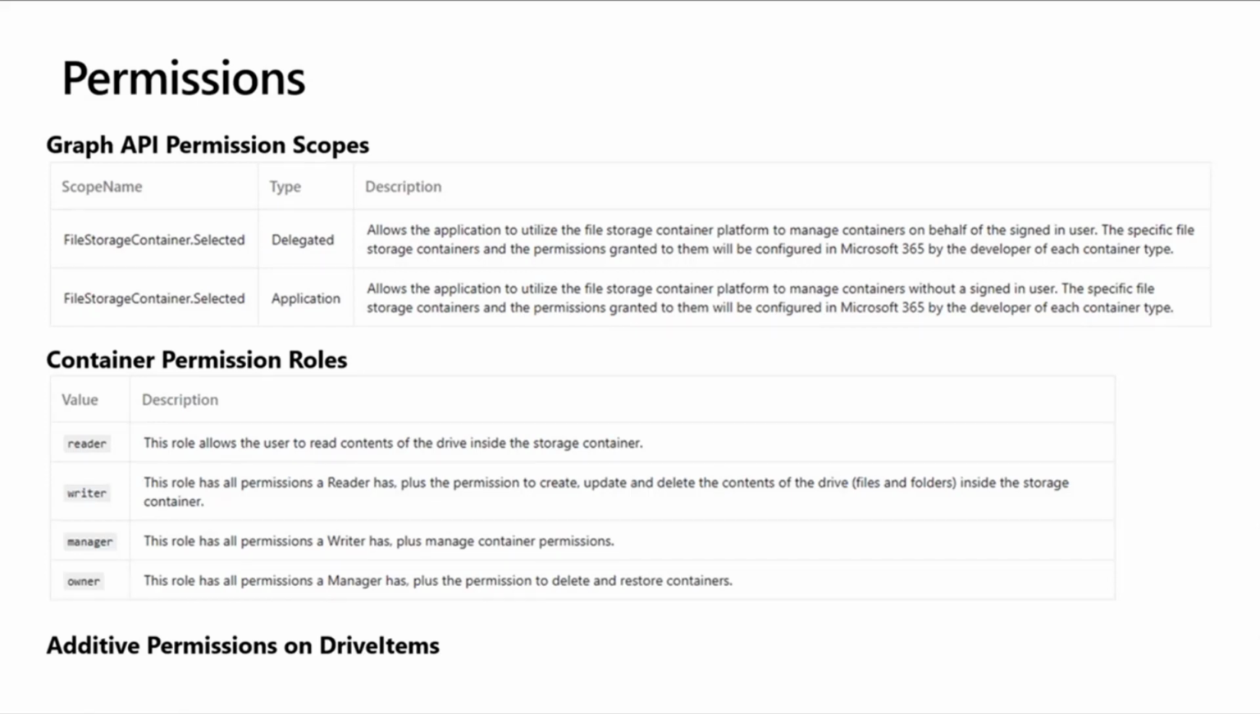Now, a container object itself can be uniquely permissioned, so you can define security boundaries of containers within your application. There are four roles here: reader, writer, manager, and owner, and you can assign users and groups to each of these roles to control who can access the content via your app in these containers. One thing to note, container permissions and the drive items within them are additive only. If you're familiar with SharePoint permissions, this is a slight difference. You can't break inheritance, so you can add permissions and share, but you can't break inheritance within containers.